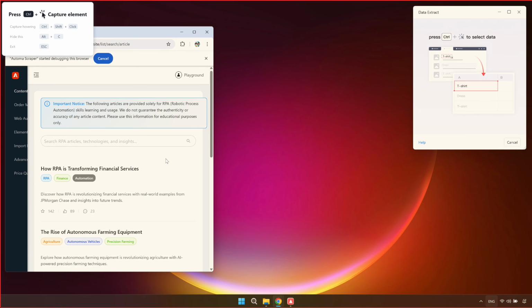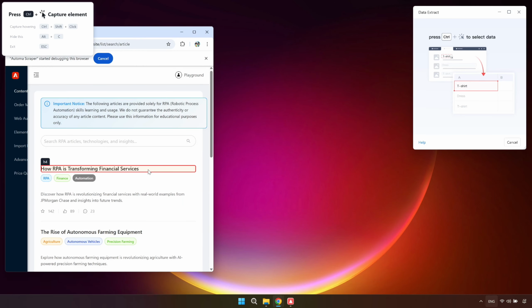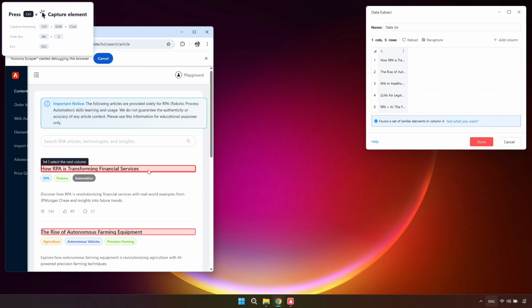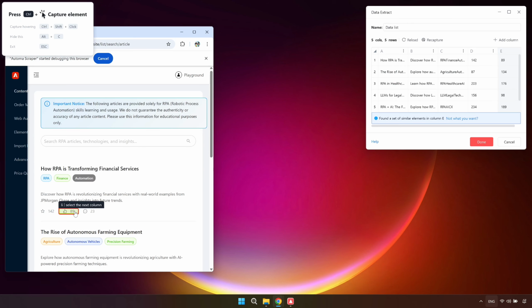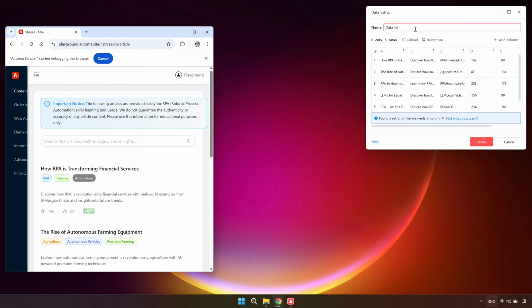Hover your mouse over the first title, hold down Control, and left click. The system will automatically capture all the titles on this page and write them into column A of the data table on the right, which is similar to Excel. Then capture the body content, all labels, save counts, like counts, and comment counts. This data will be written into the data table in sequence. Rename the data to Stories Title List and hit Done.